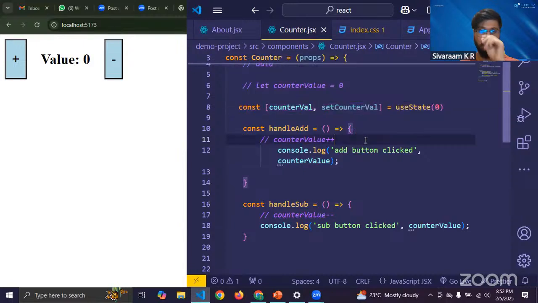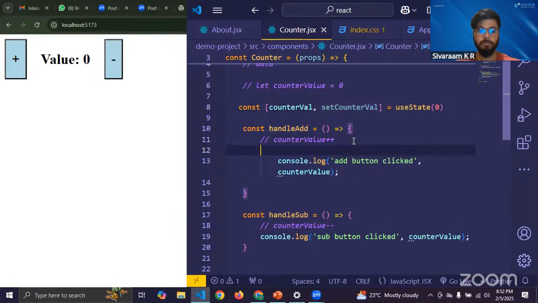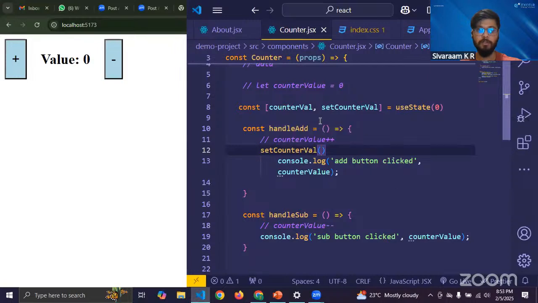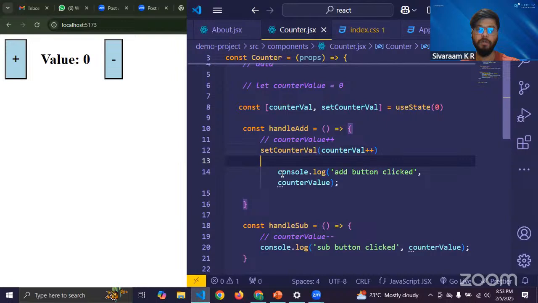So how do I do that? The setter function is nothing but a function. So copy and then paste. This is a function, right? So how do you call a function? Brackets. And then you can see VS Code will suggest value. That means you need to access this value inside here and then increment. Okay, it is as simple as that. You don't have to get confused.